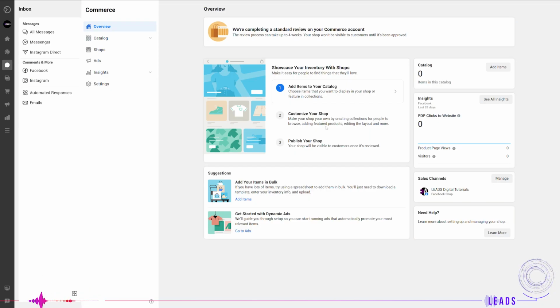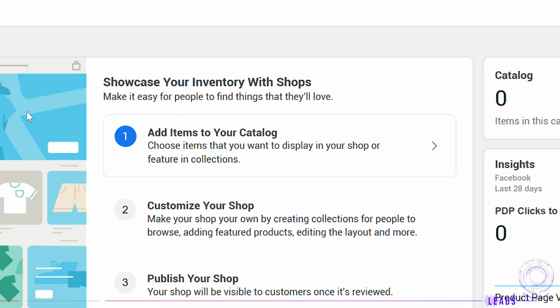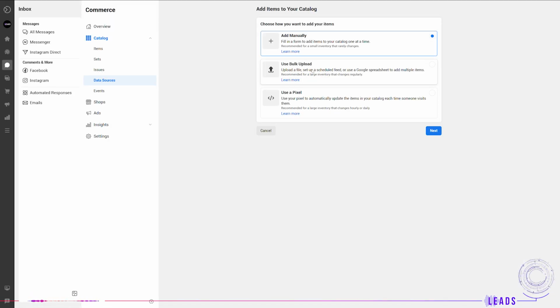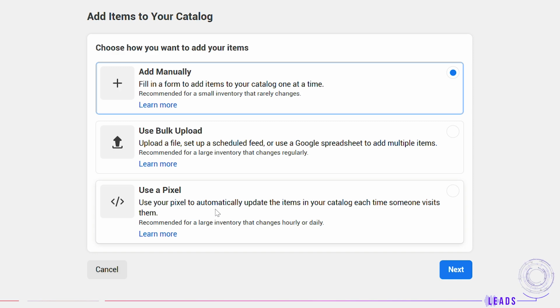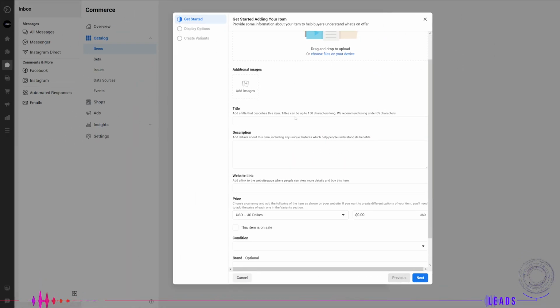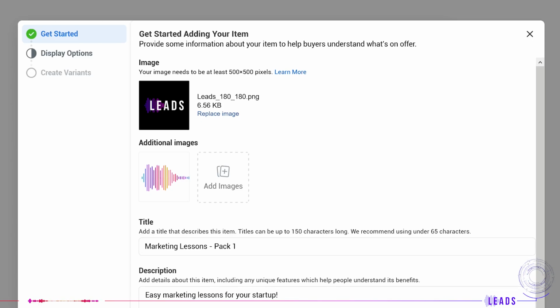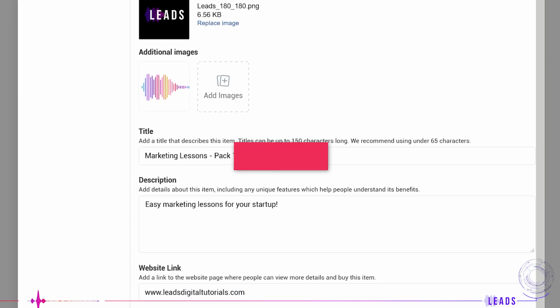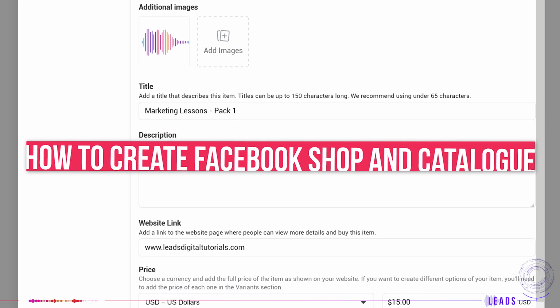The next step is to upload a product catalog. The catalog is the essential part of your Instagram shop. There are two ways to connect the product catalog to your Instagram account. First is through Catalog Manager. This is the way you do it by yourself by using Facebook Business Manager. This part is explained in the video, How to Create Facebook Shopping Catalog.